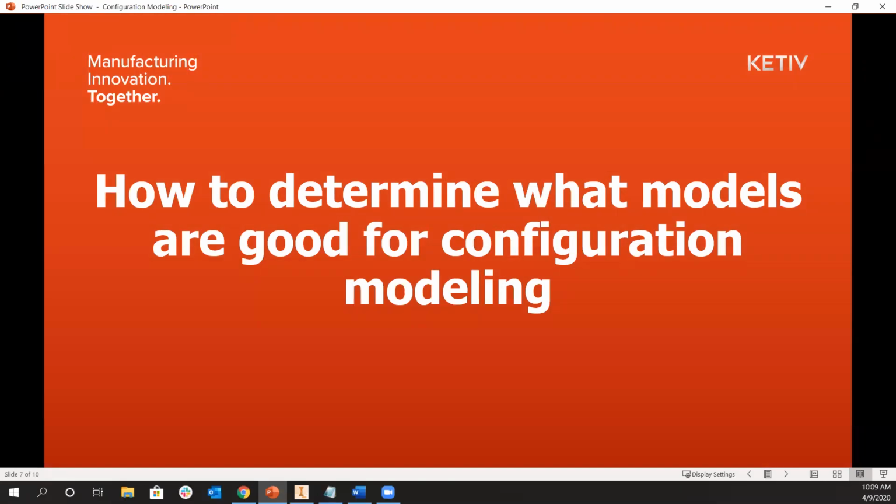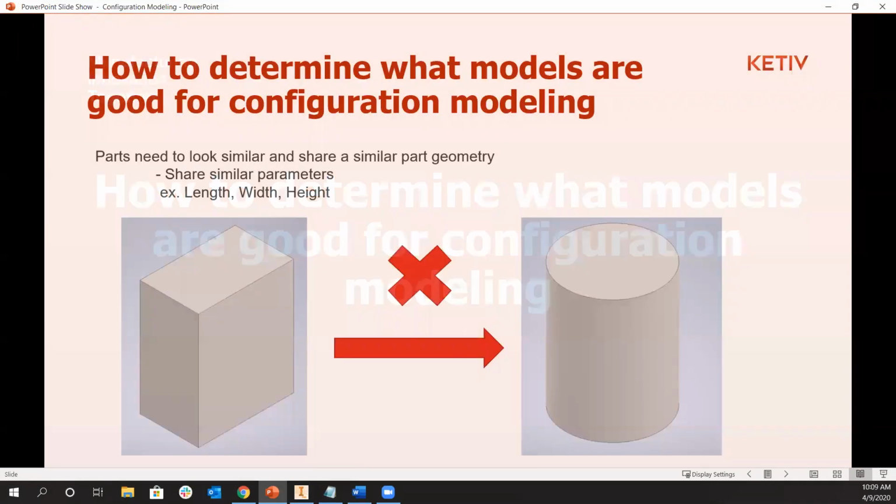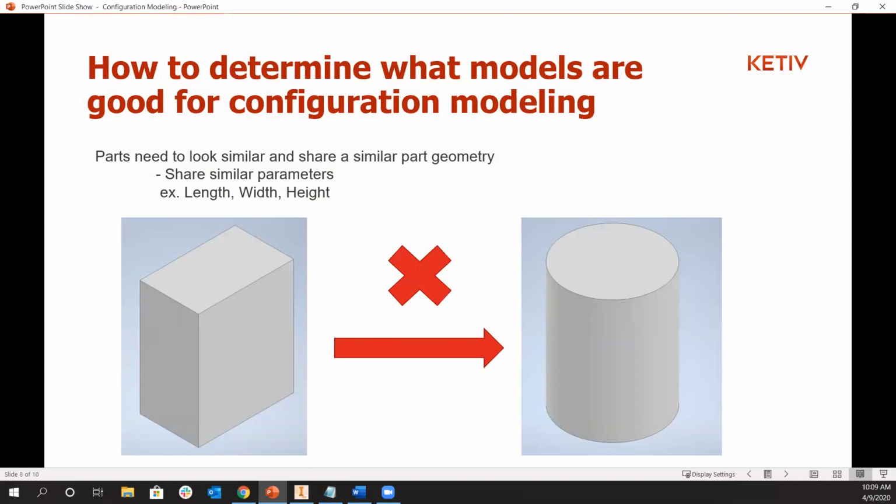That goes into the next topic: how to know if your models are configurable or good for configuration modeling. I like to point out right now that sometimes, yes, you think your models are configurable, and that might be the case, but it might not work to your benefit to do configuration modeling. It just depends on your specific workflow at your company, and on what you're doing at your company as well. Most of the time, it'll be a good thing to do, but sometimes you just have to double check and see what you're really trying to accomplish at the end.